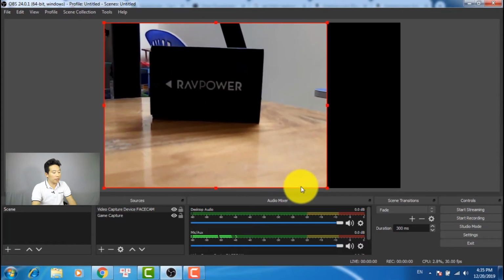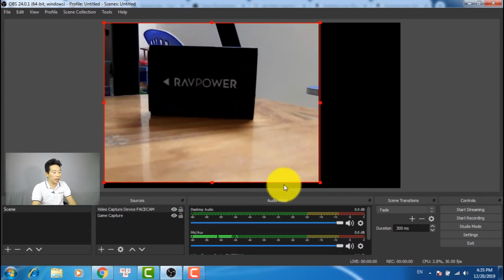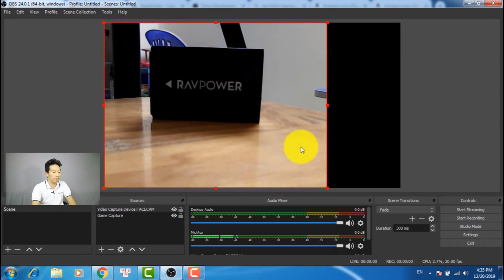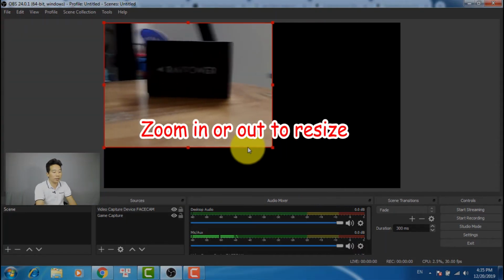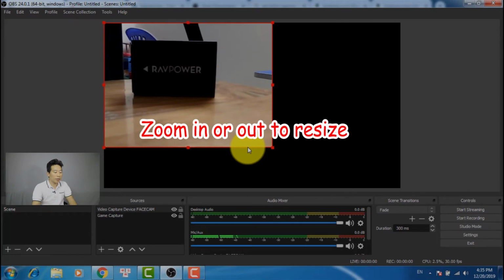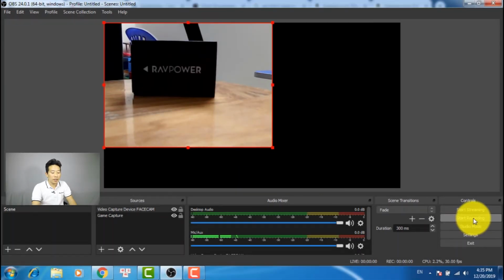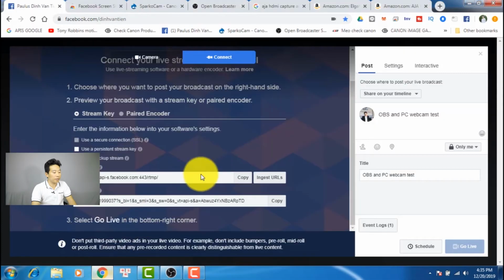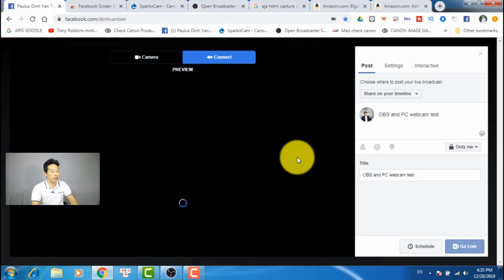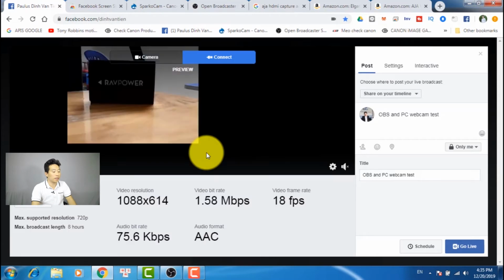The display screen can be zoom in and zoom out. You can change the size of the screen as much as you like. Okay, the screen is moving, right? Okay, and the next step is that you click on the start streaming here, start streaming. Okay, and wait for a while. To connect to the Facebook. Yes, it's connected already. Okay, moving, right?